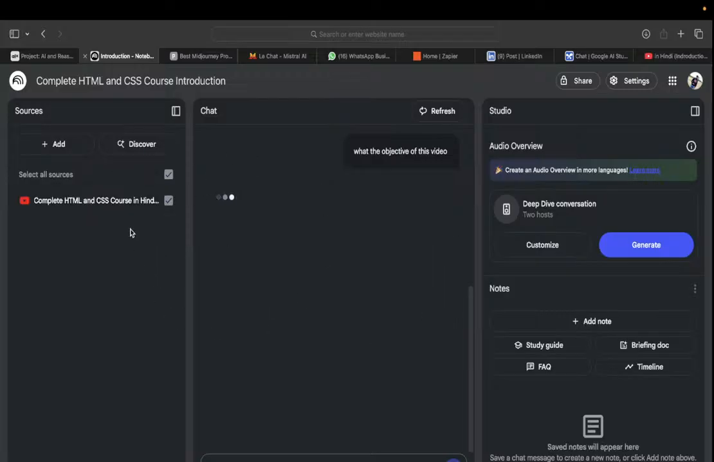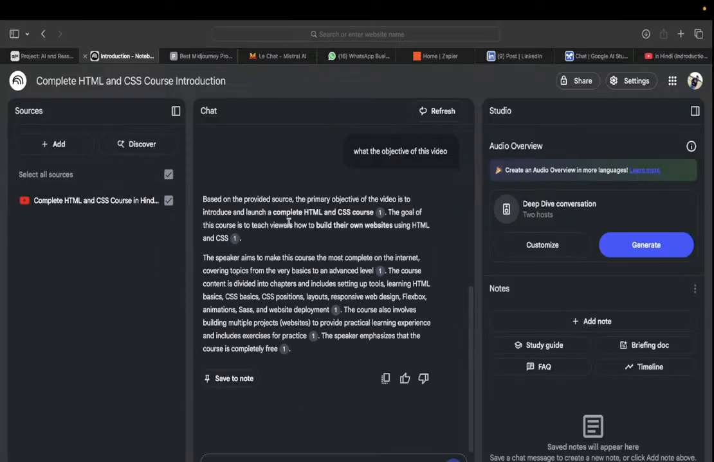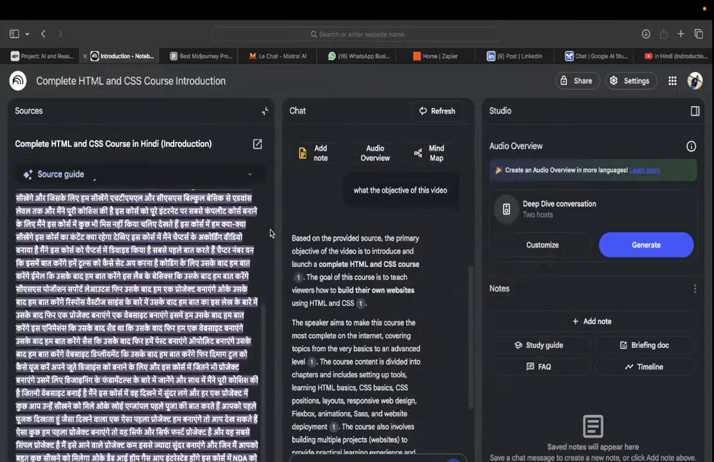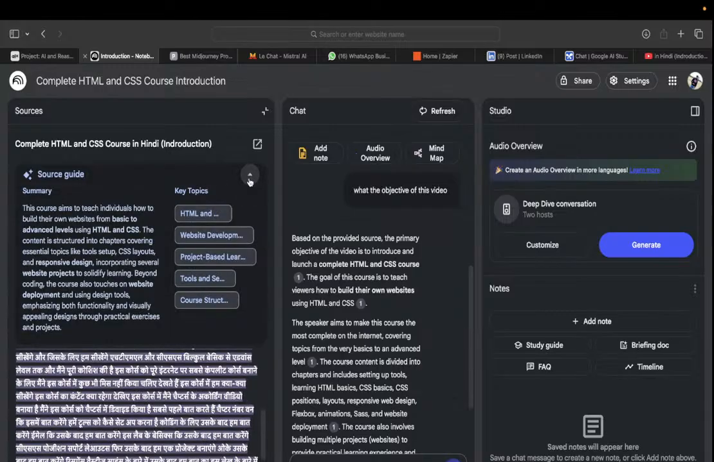Using this NotebookLM, it is able to go to your video and get only the results from the video. It will not go to the internet or to any other source. The only source it's getting the result from is here. So that is how you can use it.